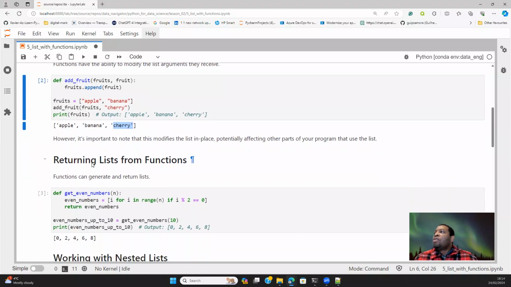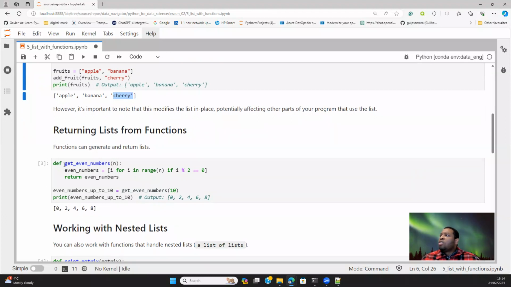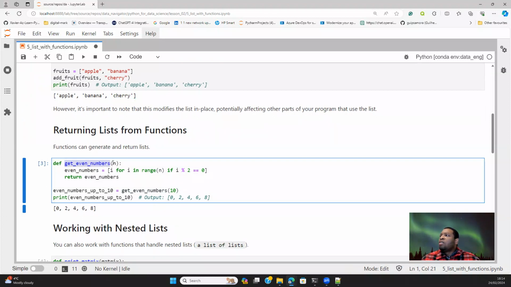Let's see how you can return lists from a function. Look at this function, get_even_numbers(n). This is how it works. even_numbers = [i for i in range(n) if i % 2 == 0], that is, if i when divided by 2 returns 0. And then return even_numbers.